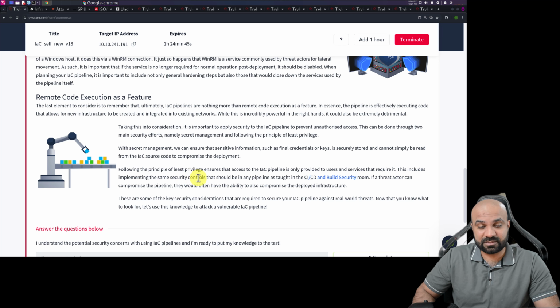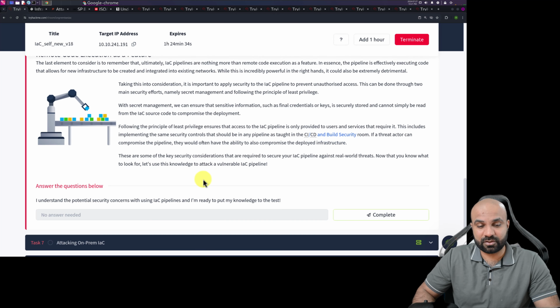Following the principle of least privilege ensures that access to the IaC pipeline is only provided to the users and services that require it. This includes implementing the same security controls that should be in any pipeline, as taught in the CI/CD and build security room. You can see that as well. If a threat actor can compromise the pipeline, they would often have the ability to also compromise the deployed infrastructure. These are some of the key security considerations that are required to secure your IaC pipeline against real-world threats.